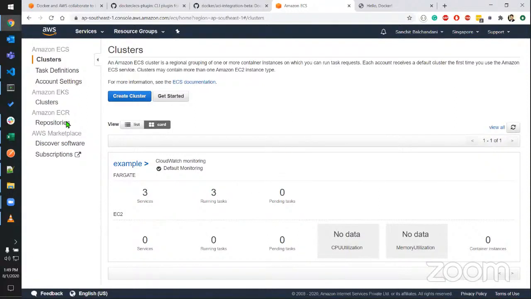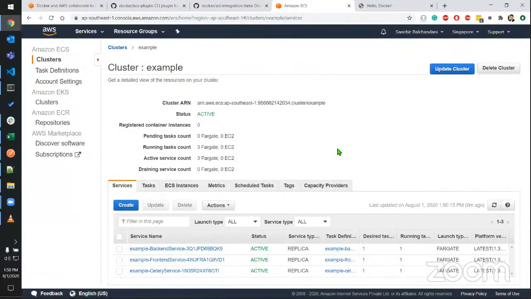Okay, so I'll just give a brief that in this ECS portal, you will have your task definition, you will have your account settings. If you want to use Amazon ECR, which means Amazon's private Docker registry, you can also use that in case you want. But at this moment, I'm only using Docker Hub. Okay, so once you click on your example cluster, you will see a bunch of services already existing here. So all of these things are already in active mode.